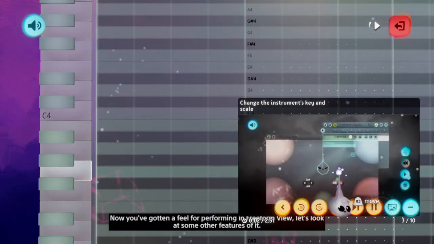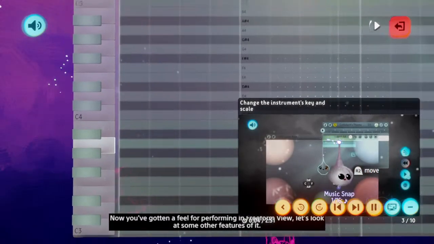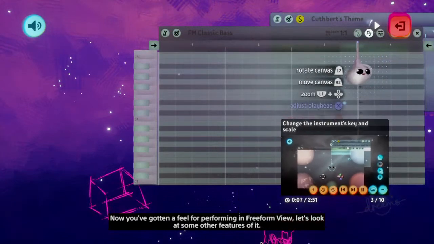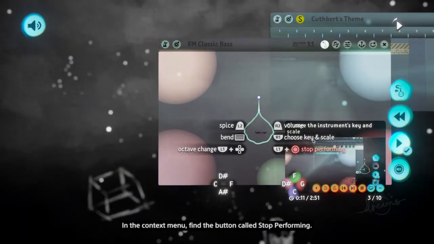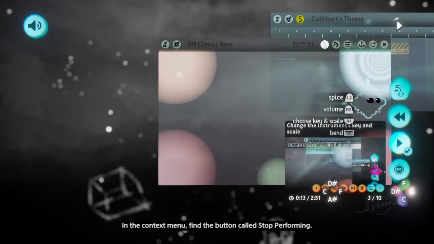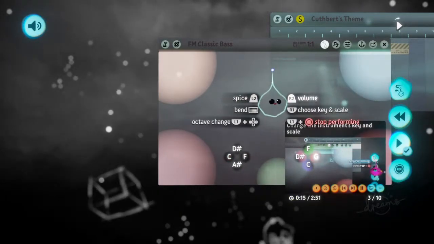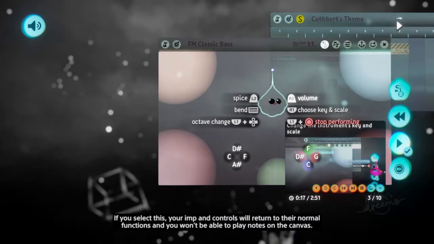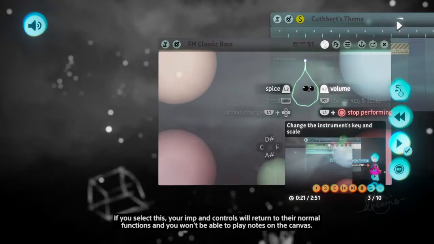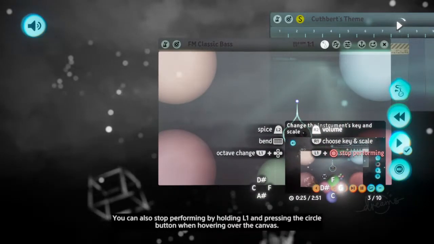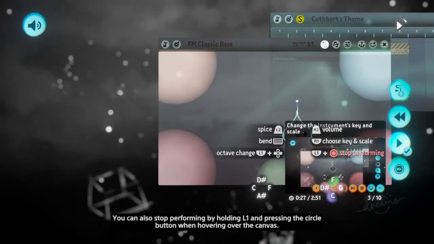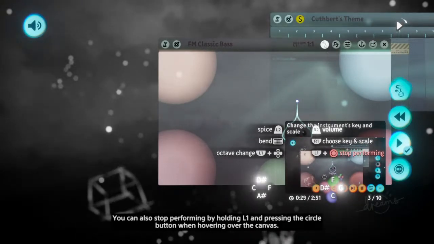Now you've got a feel for performing in freeform view, let's look at some other features of it. In the context menu, find the button called Stop Performing. If you select this, your imp and controls will return to their normal functions, and you won't be able to play notes on the canvas. You can also stop performing by holding L1 and pressing circle when hovering over the canvas.